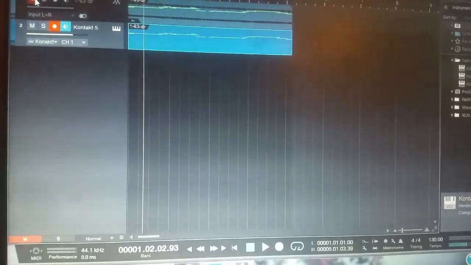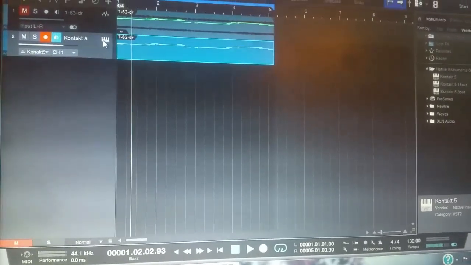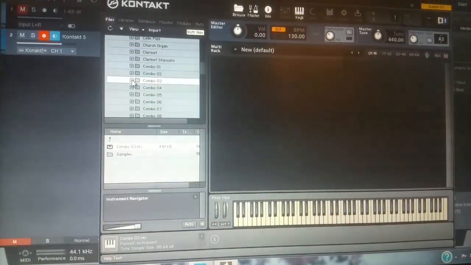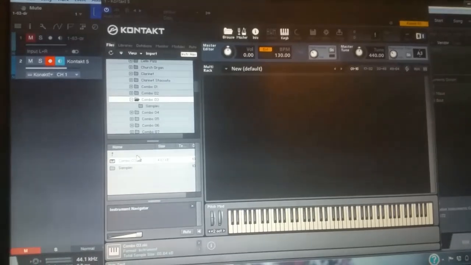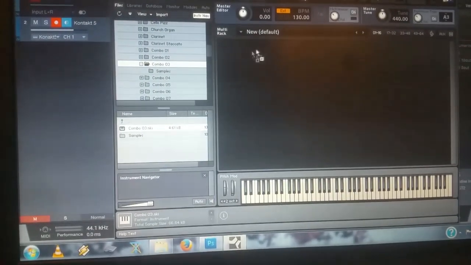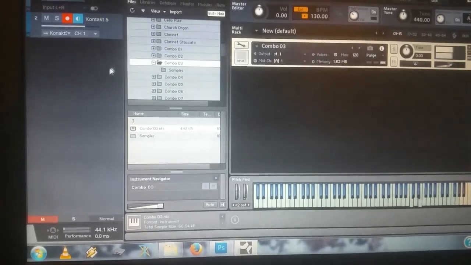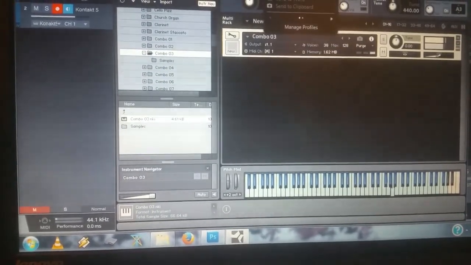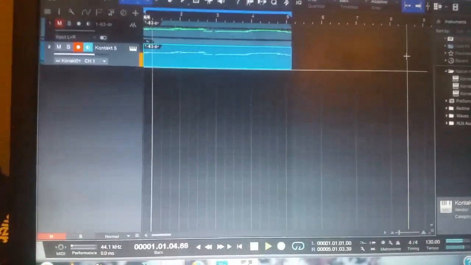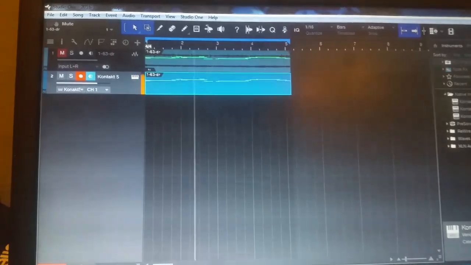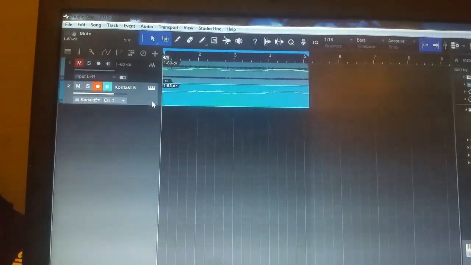Let's mute the original sample, the MP3. Here's the MIDI data, and now it's going to be played through an orchestra, a combination of various instruments. So here we go. That's pretty awesome.